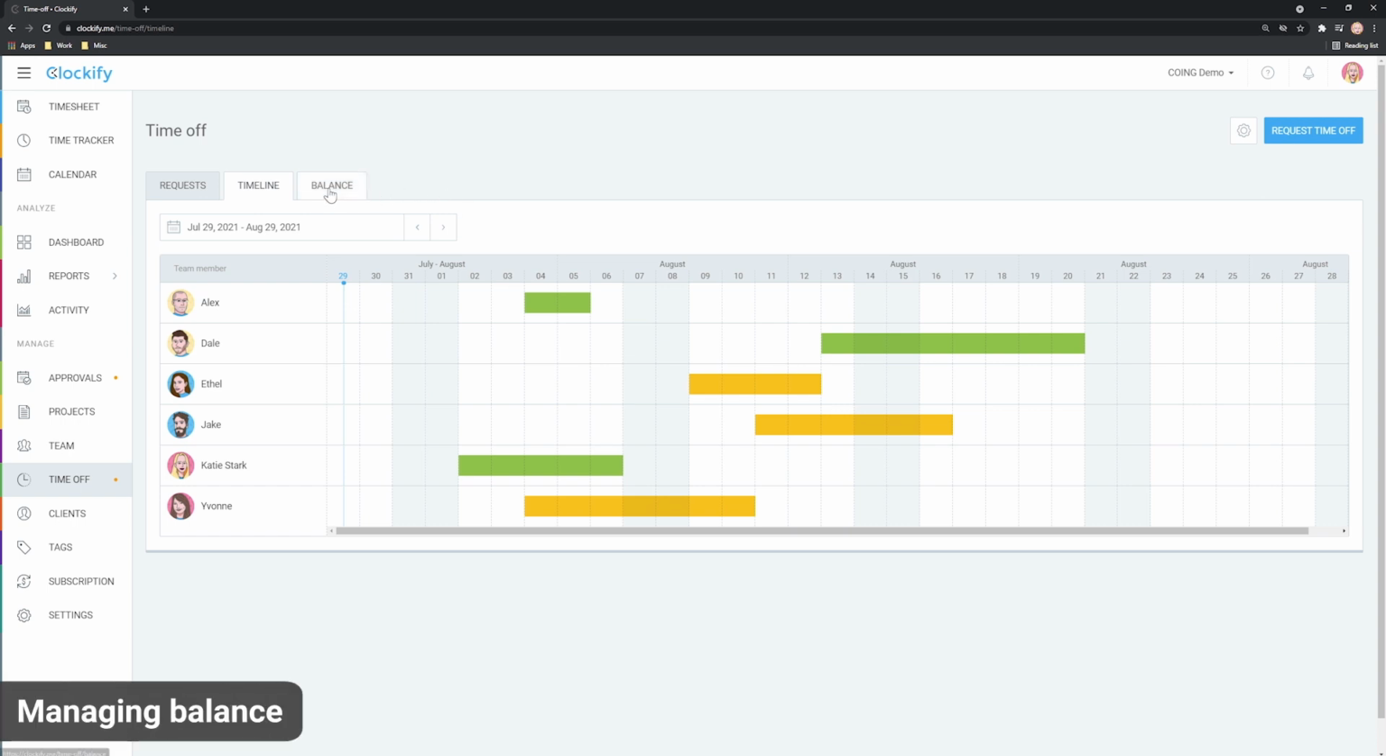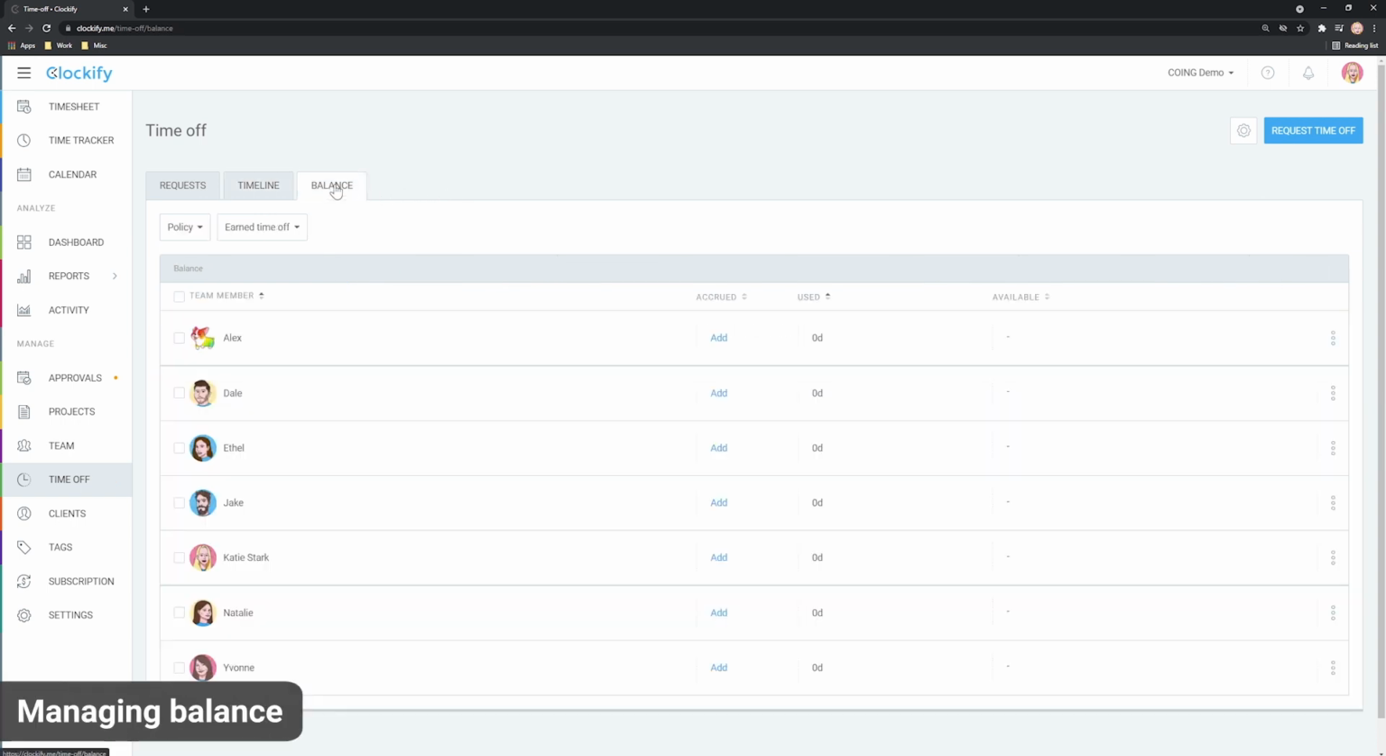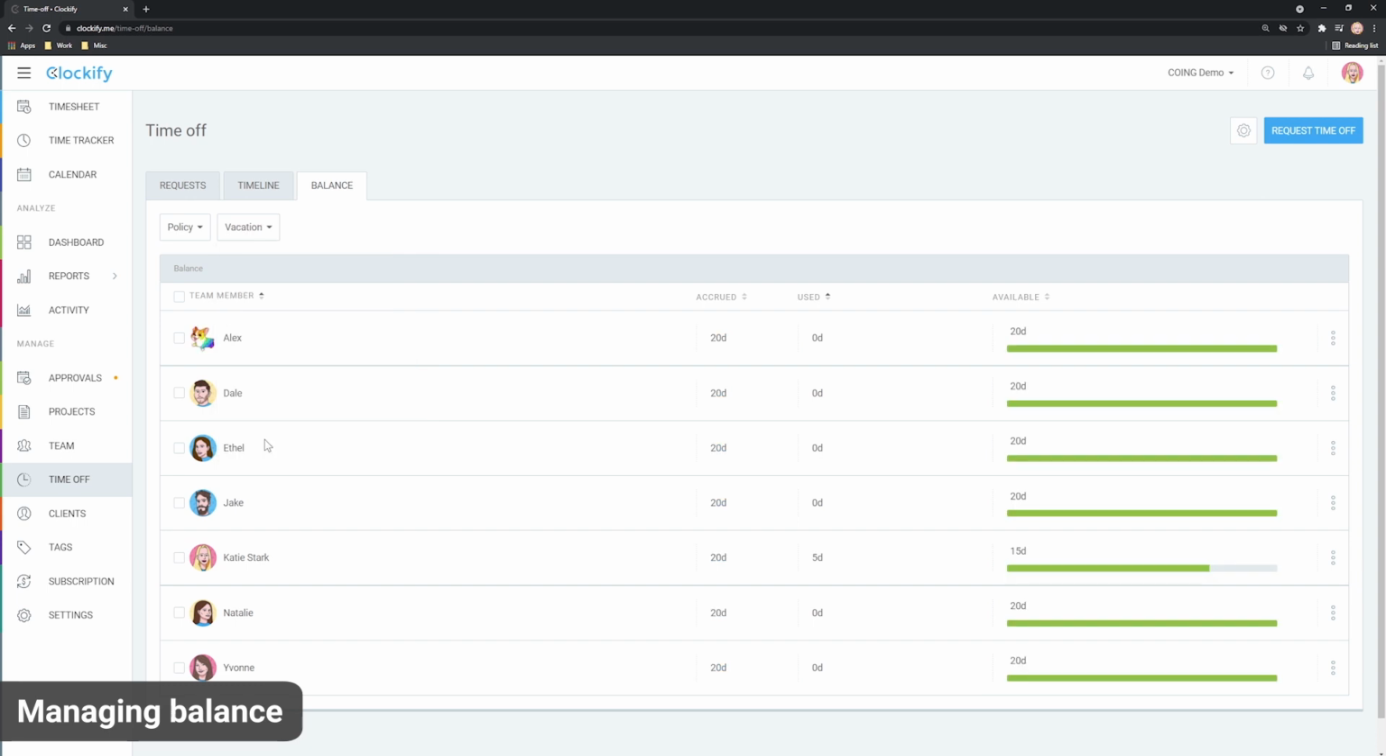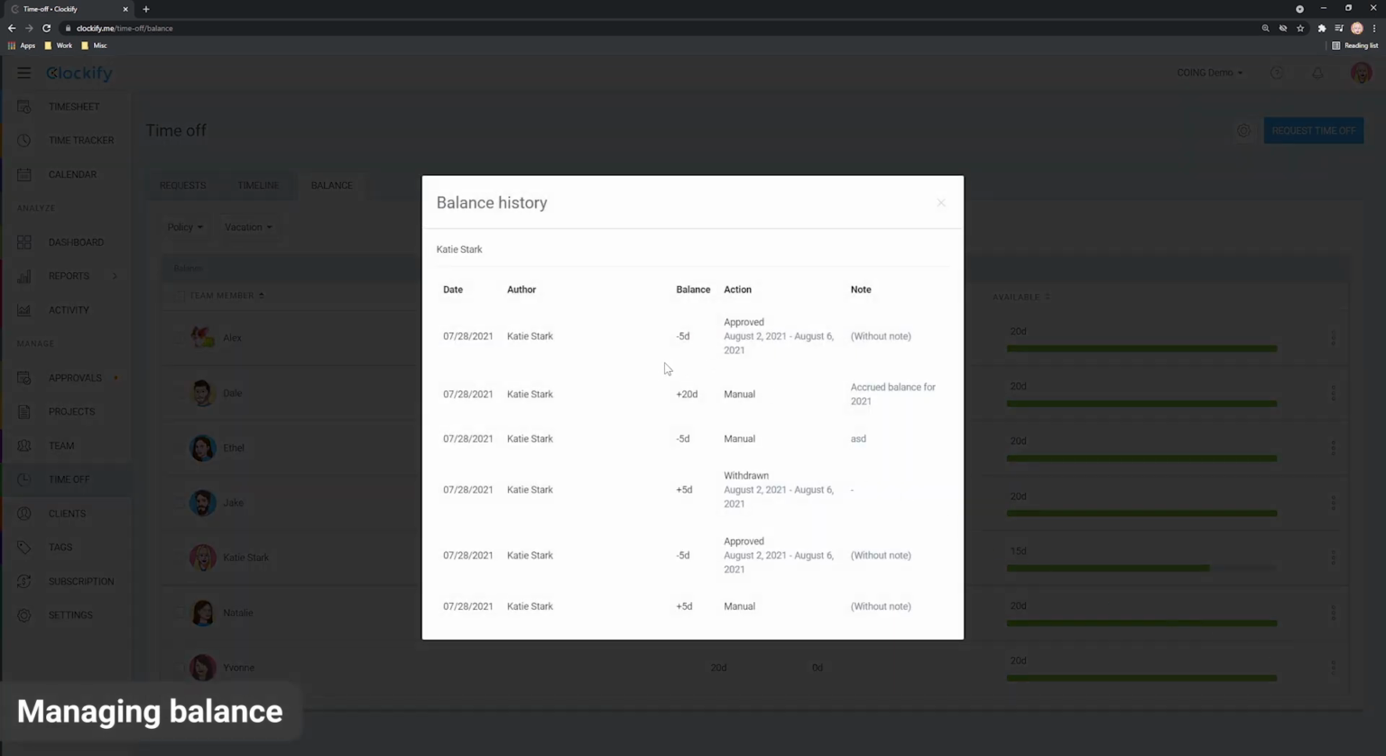Finally, let's cover the Balance tab. You can see that we accrued 20 days, used up 5 and have 15 days available. You can click History here to see a detailed log of each change to the balance, such as who made the change, when, and how it affected the balance.